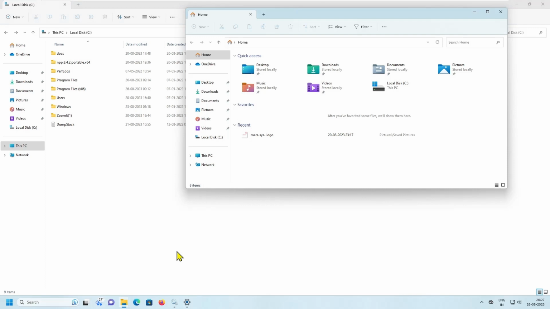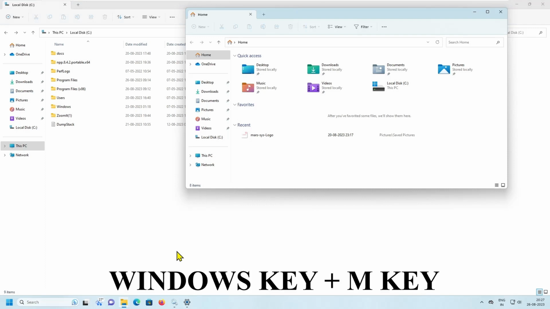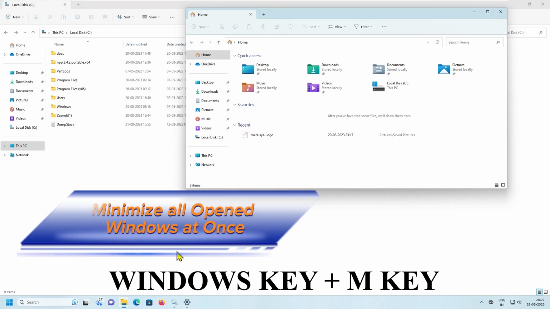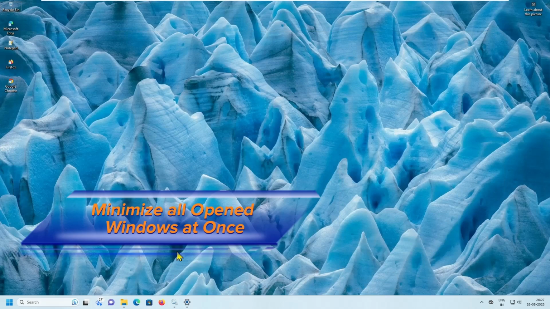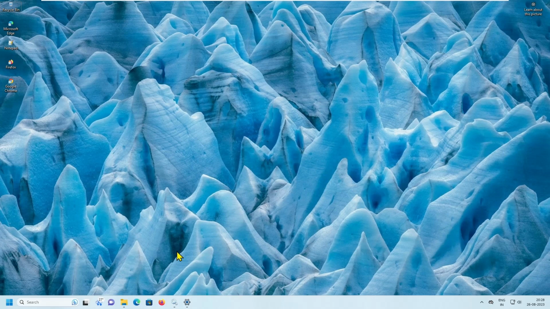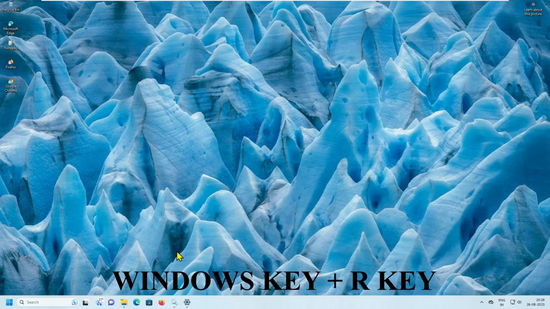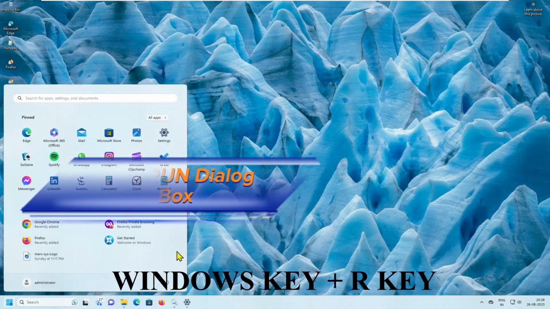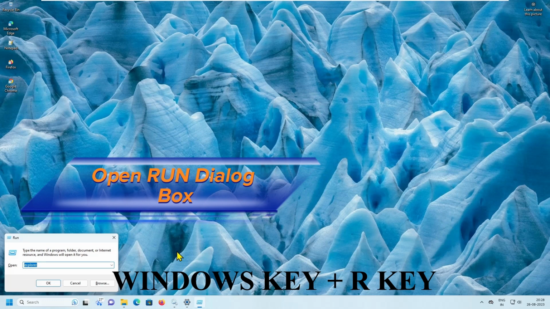If I have opened multiple windows and you wanted to minimize all the windows at once, Windows and M key will minimize all the windows in one shot. Sometimes you wanted to use the Run dialog box to straight away enter the commands. Pressing the Windows and R key on your keyboard will open the Windows Run dialog box.